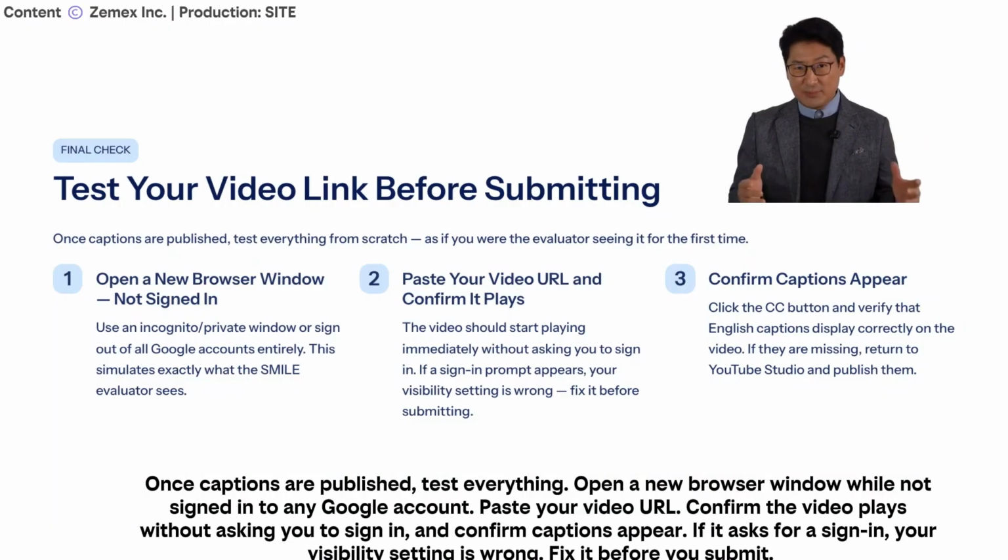Once captions are published, test everything. Open a new browser window while not signed into any Google account. Paste your video URL. Confirm the video plays without asking you to sign in, and confirm captions appear. If it asks for a sign in, your visibility setting is wrong. Fix it before you submit.